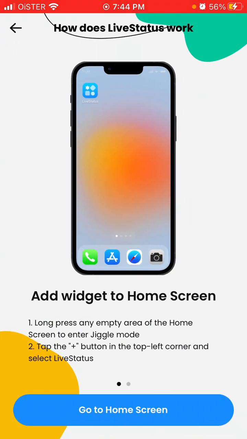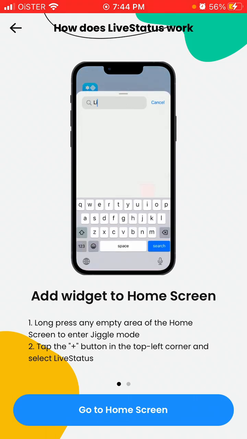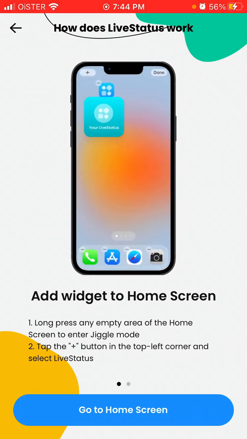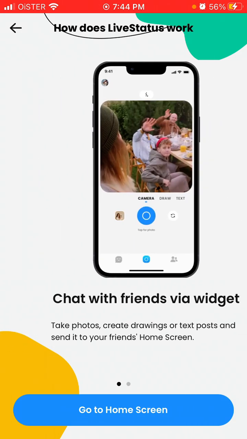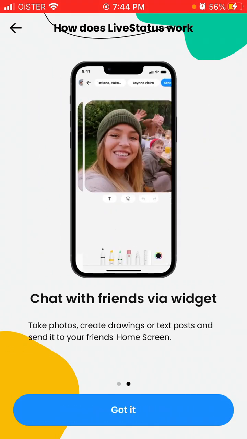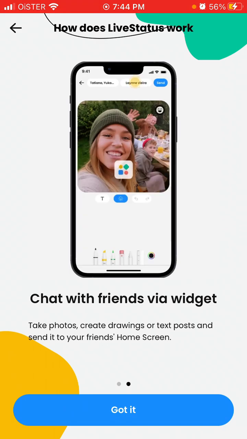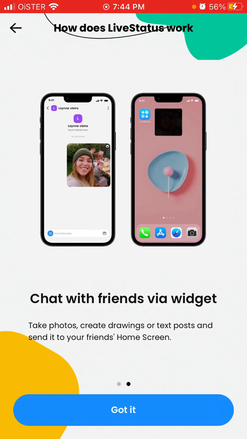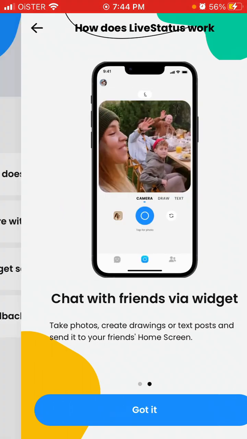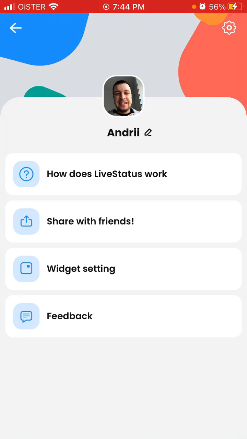We can also go through this, and you can see that you can add a widget to the home screen. That's what I did, and then you can chat with your friends via these widgets. So take photos, create drawings, or text, and send it to your friend's home screen. In this video I just showed you how to install a widget on the home screen, but you can also use it on your lock screen.